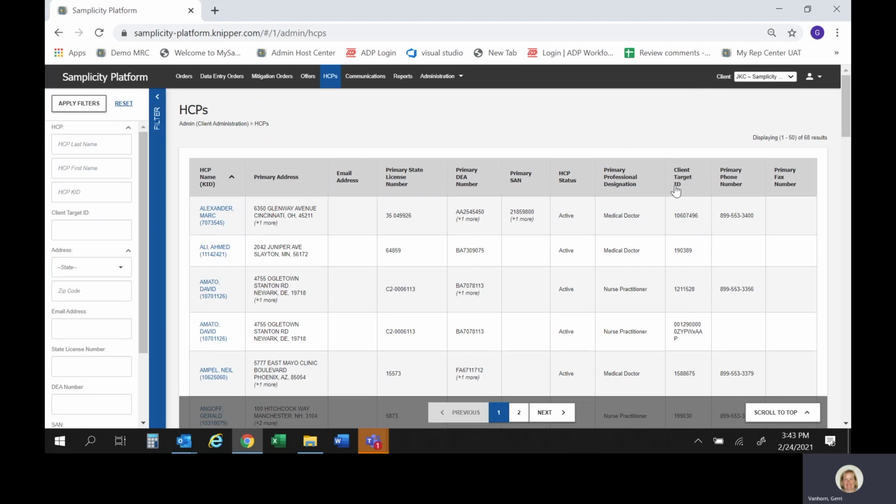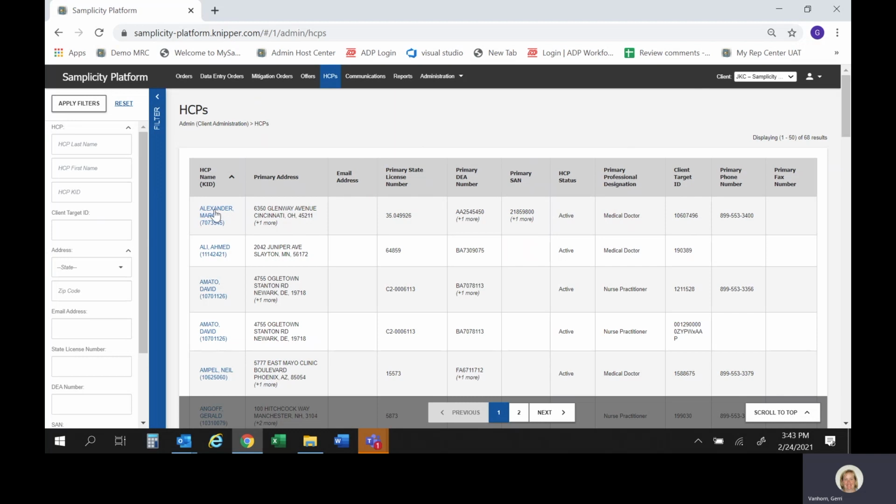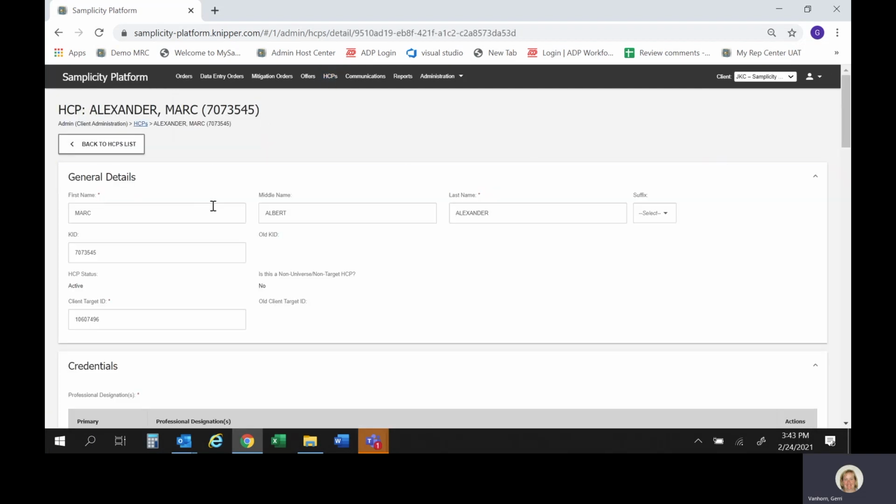Now, I reference primary throughout this entire page. That is because we do have the ability to store more than one of these different attributes for the HCP within the HCP profile. So any one of these fields can be sorted. By default, we sort by HCP name. If you see the blue indicator, that means that the field is expandable. So if you click into that HCP name, it'll bring you to the HCP detail.